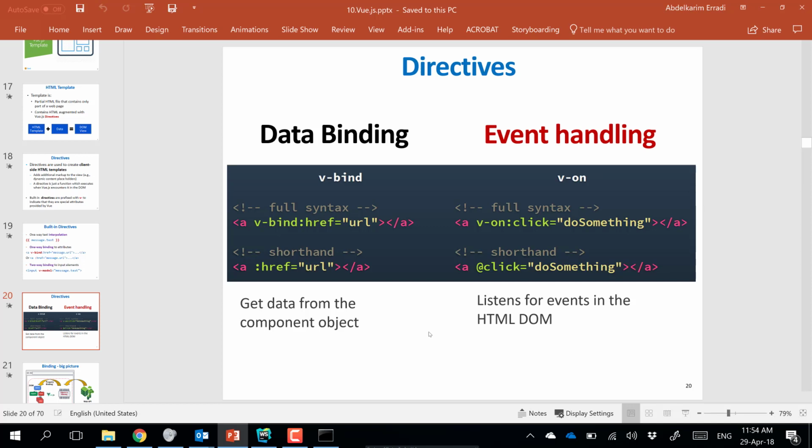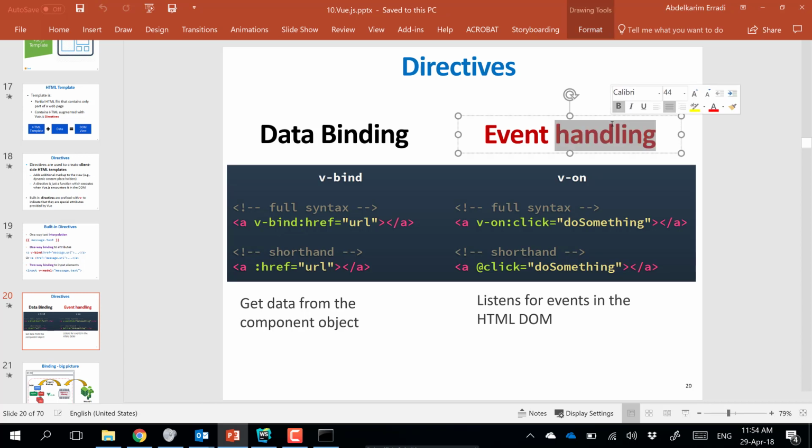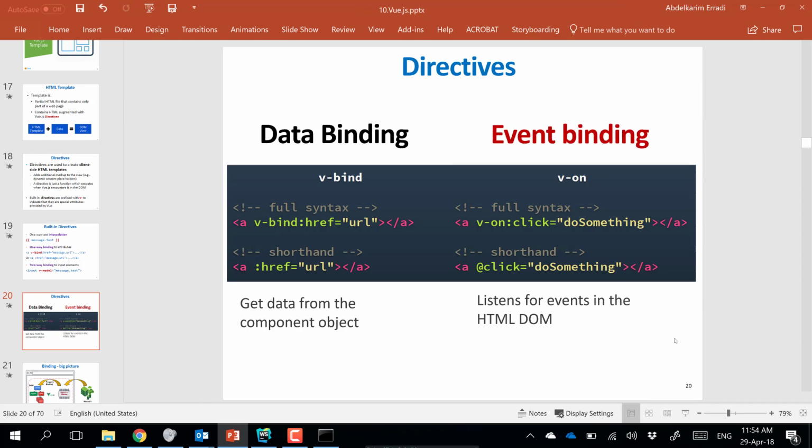Event handling or event binding. I think it's better to call it event binding. In the event binding, I am basically linking this event with this function. If this event happens, this function should be called. And another way of doing it, shortcut of doing it, is at click, call this event.